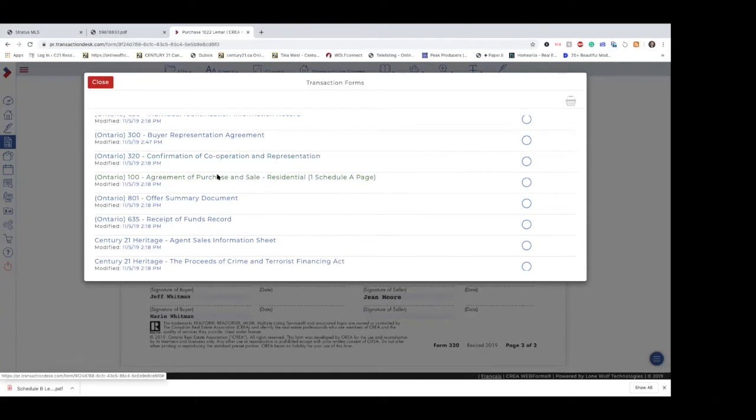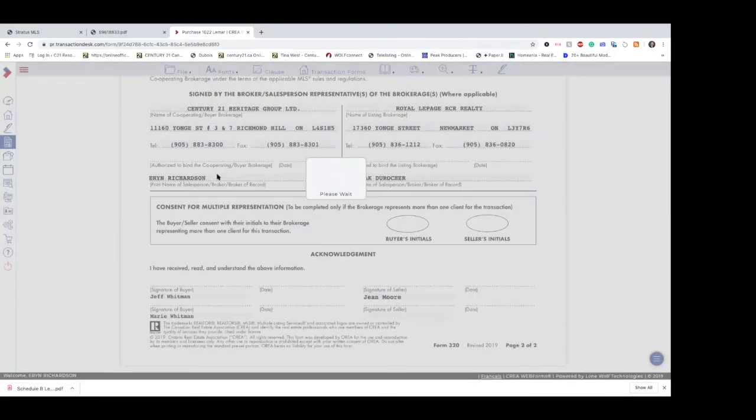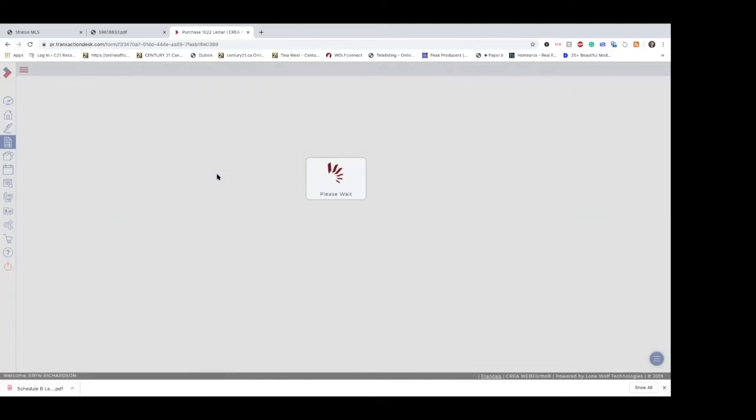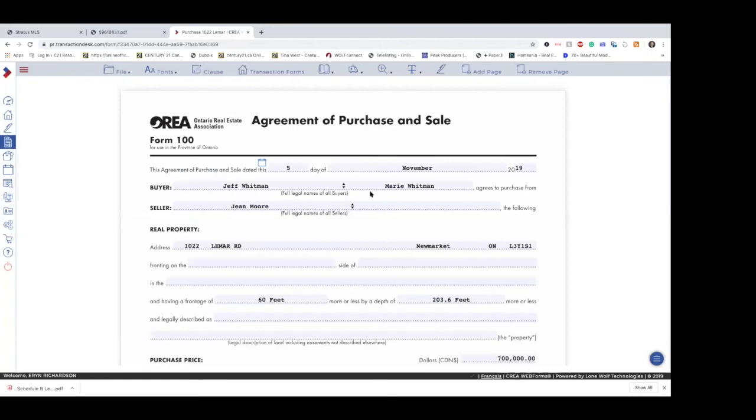Now we're in the agreement of purchase and sale. And this is where things get more interesting. You're going to do the same sort of idea as the other forms and filling in the information, make sure everything's accurate. And then we'll do the clauses. We do have a question.